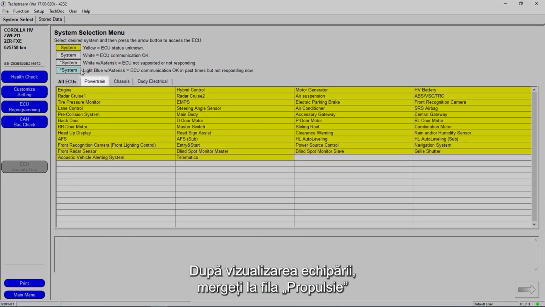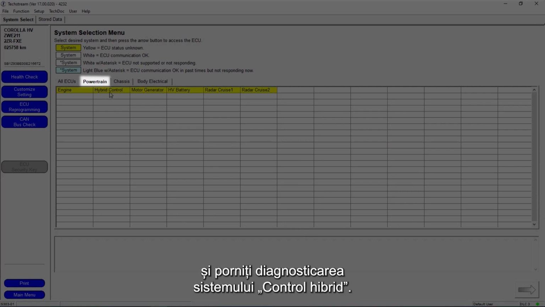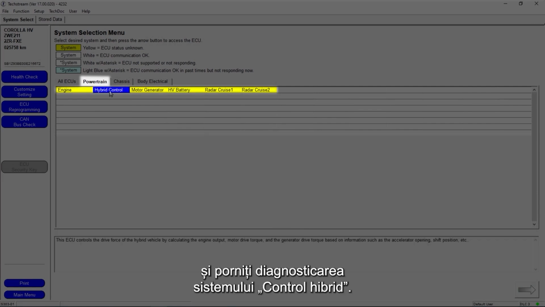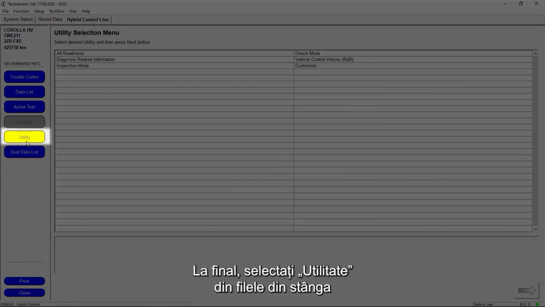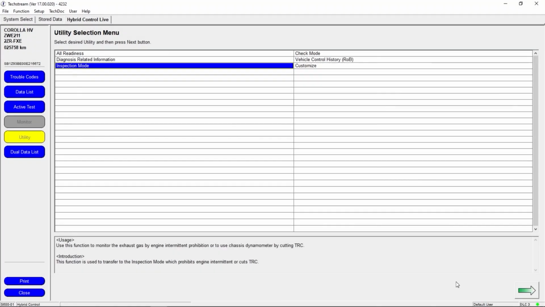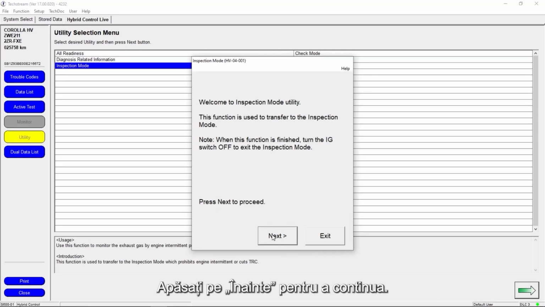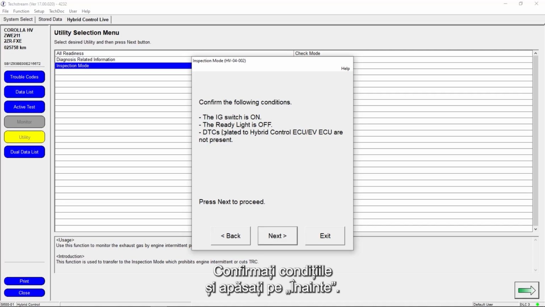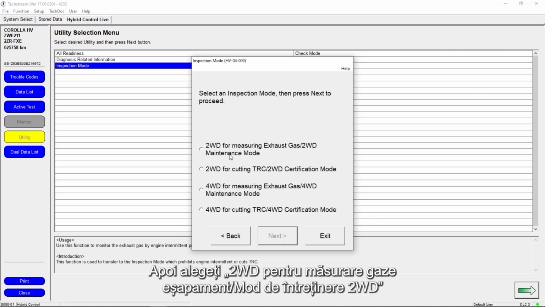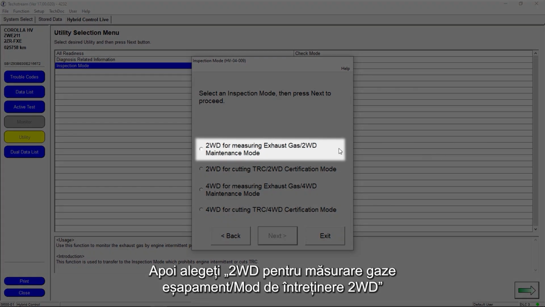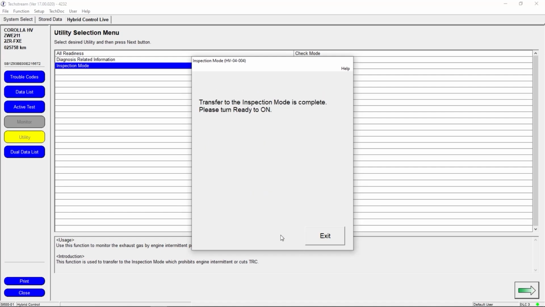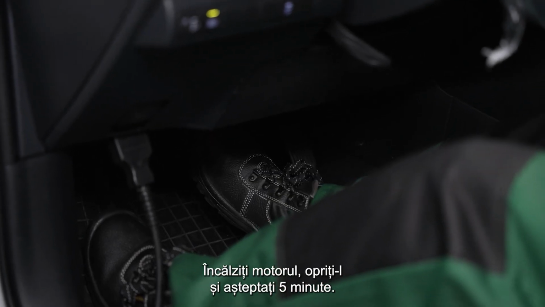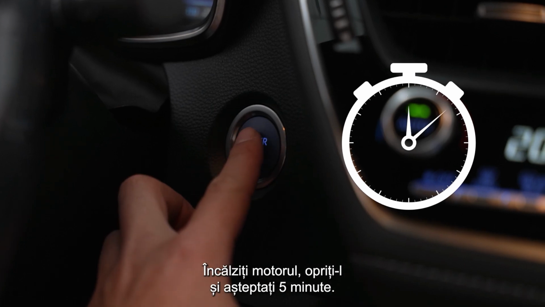After viewing the vehicle equipment, go to the Powertrain tab and then start the diagnostics of the hybrid control system. Finally, select Utility from the tabs on the left and start inspection mode. Press Next to continue and proceed. Confirm the following conditions and press Next. Next, choose 2WD for measuring exhaust gas, 2WD maintenance mode, and press Next. Now start the engine. Warm up the engine, turn it off and wait 5 minutes.